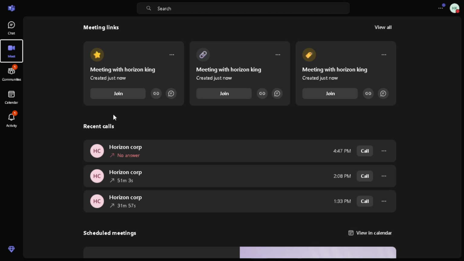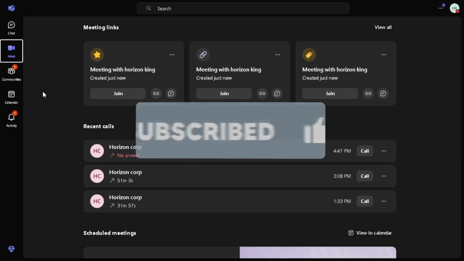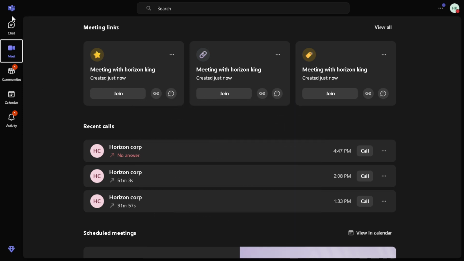In today's video, I'm going to teach you how to disable Copilot in Microsoft Teams. Disabling Copilot can help streamline your workspace and enhance your personal preferences regarding AI features. Let's dive right into it.